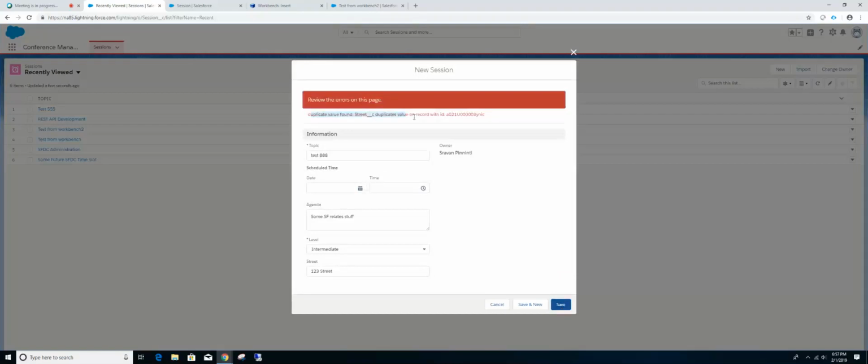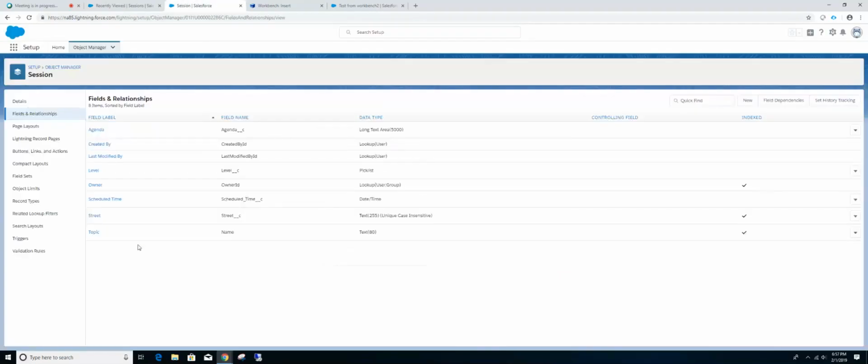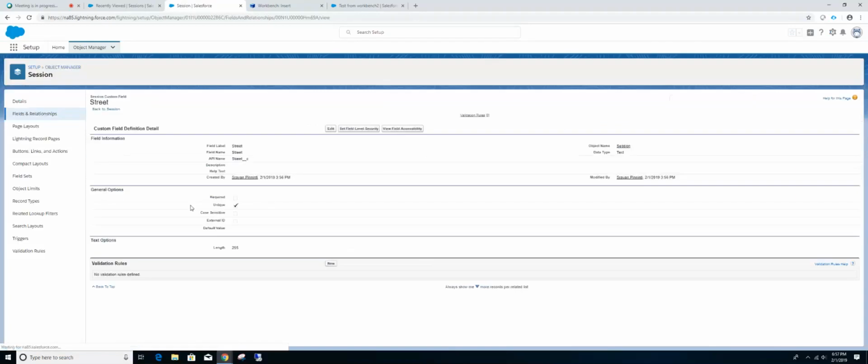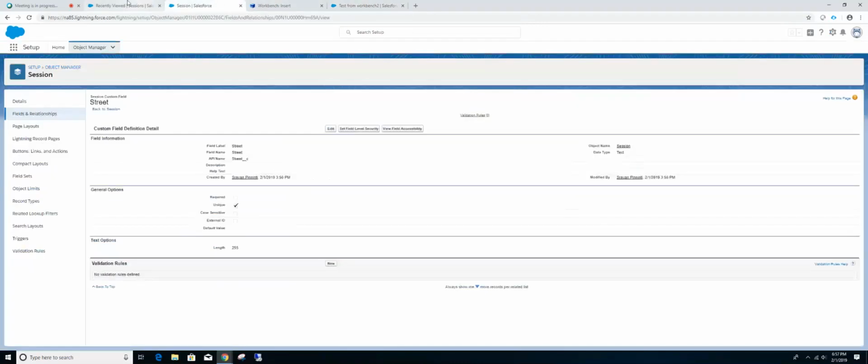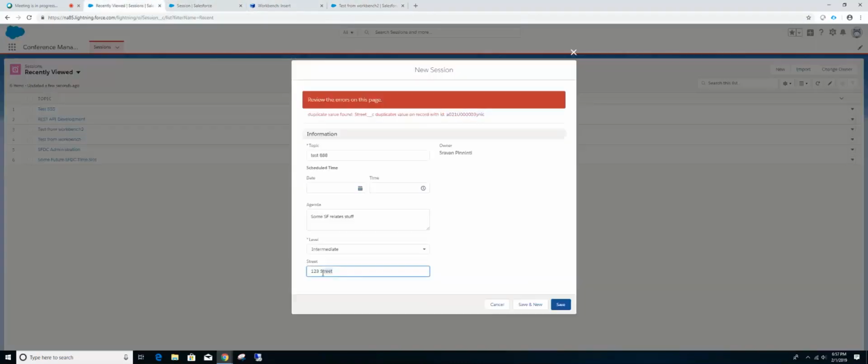You see, duplicate value found on record with ID, because I marked it as unique here. Because I marked street as unique, that means if there is one record with this value within this object, do not allow another record with the same value. We are just saying the data in this field is unique.